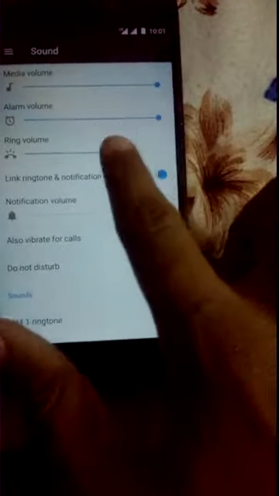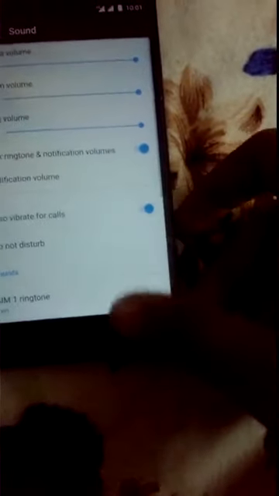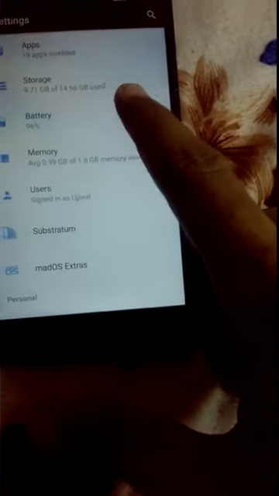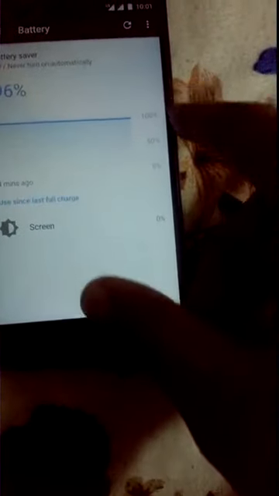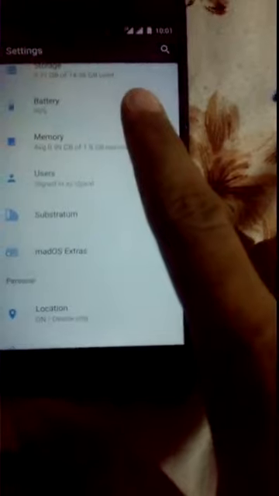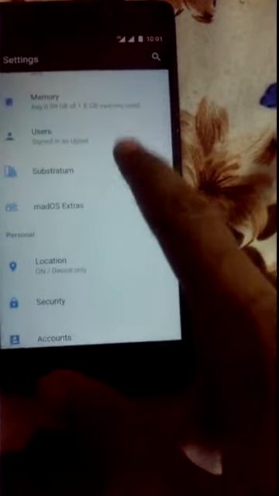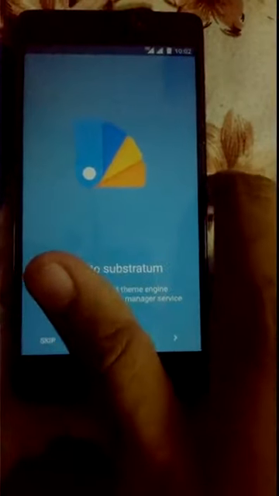So sound is working well. Okay, sound is working very well. Storage, battery is decent, quite decent. It gives you about 4 to 5 hours of SOT, screen on time. Okay, this is the Substratum theme engine, where you can customize your phone in your own way.